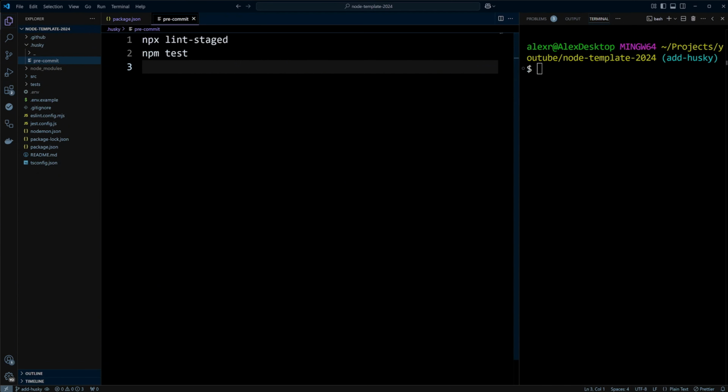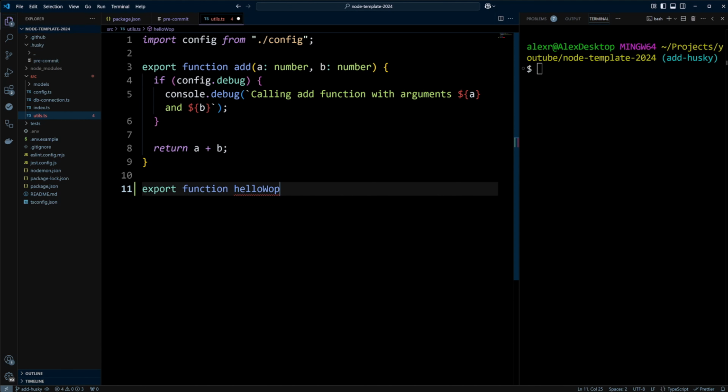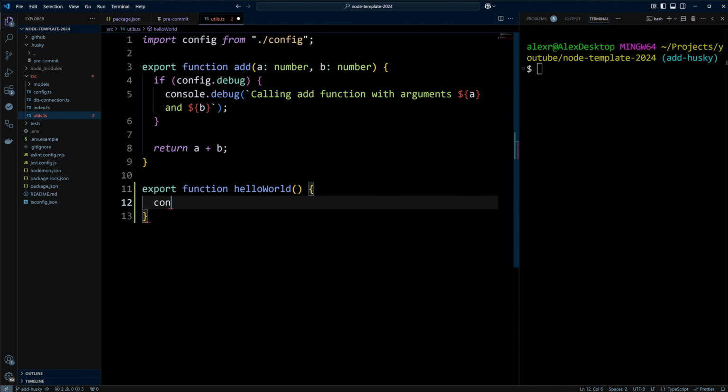Now we can go to the src folder. We have a utils.ts file that has utility functions. So let's create another function. We'll call it helloWorld, and in the body of this function we will simply console log hello world. You can see that certain parts of this function are underlined with red. This is because Prettier is complaining that we are using single quotes instead of double quotes, and we also don't have a semicolon at the end of the console log statement. If we save the file, those errors won't be fixed because we turned off format on save.